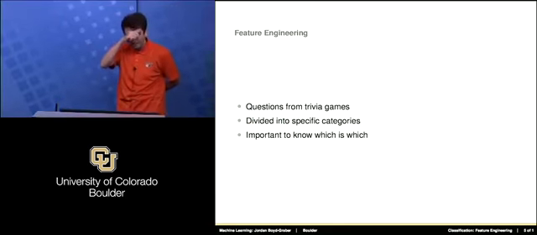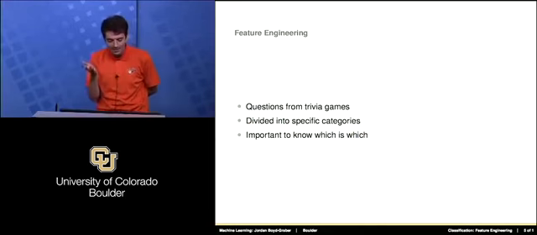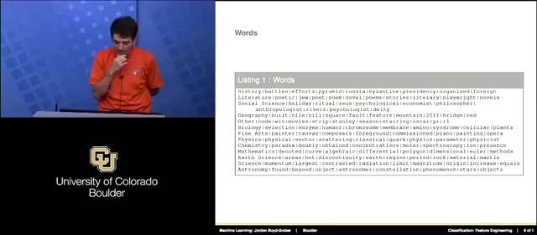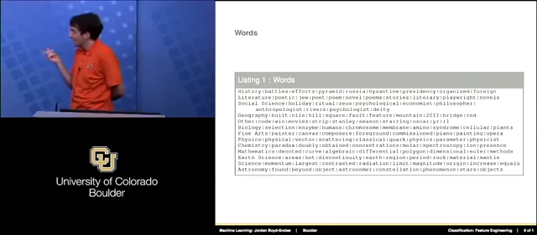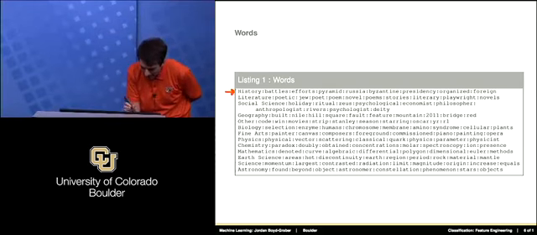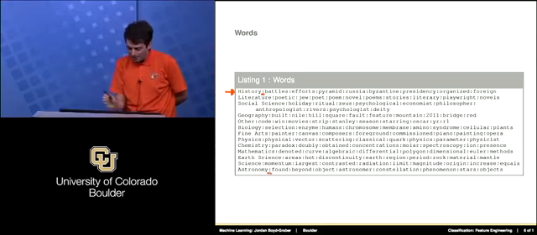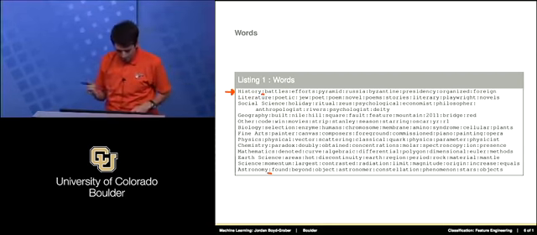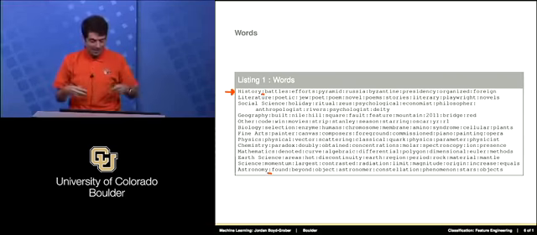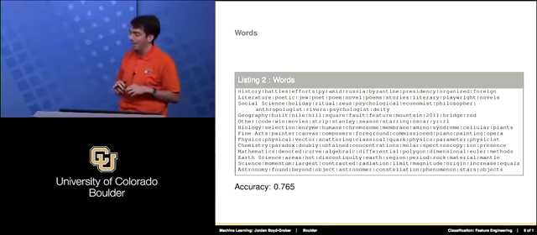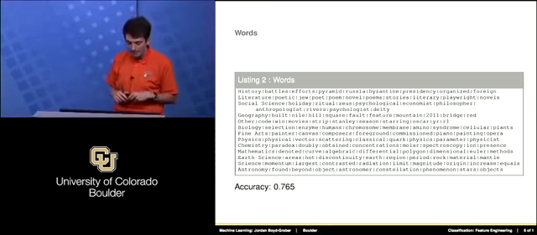Okay, so let's start with a very simple set of features. Here is each of our categories followed by a colon, and then the features that have the highest logistic regression weights come after that. So let's pretend that we're doing feature engineering. You run this and you get accuracy of around 77%.